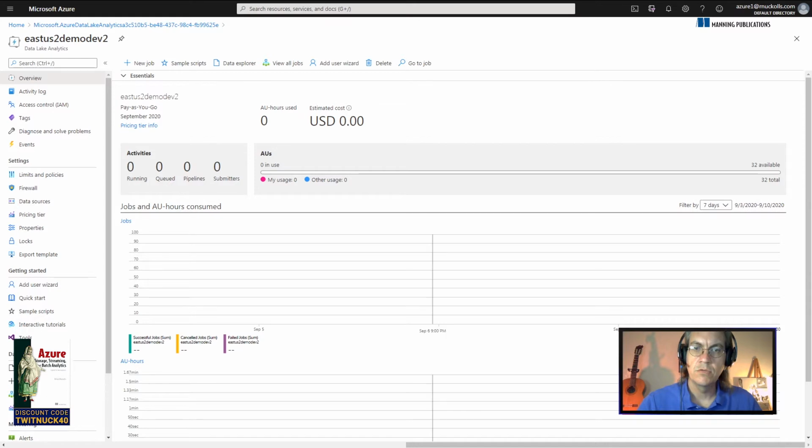As you run jobs, this overview blade becomes more interesting, and it gives you an estimate of whether you are going to meet or exceed your pre-purchased usage, and gives you an estimate of how much you're going to be billed for at the end of the month. So this becomes an important screen later, especially if you want to see what's going on currently with your Data Lake Analytics service.